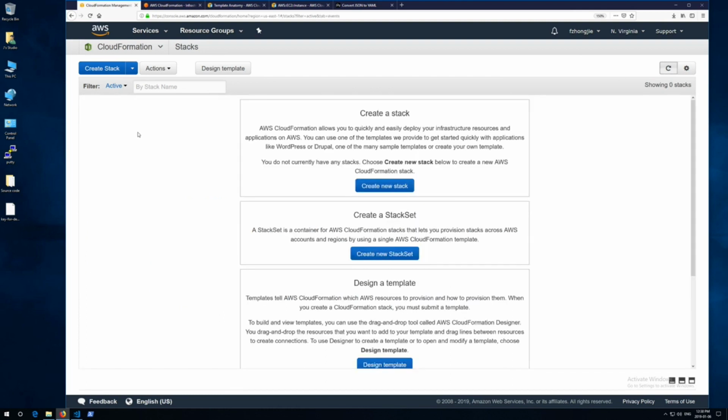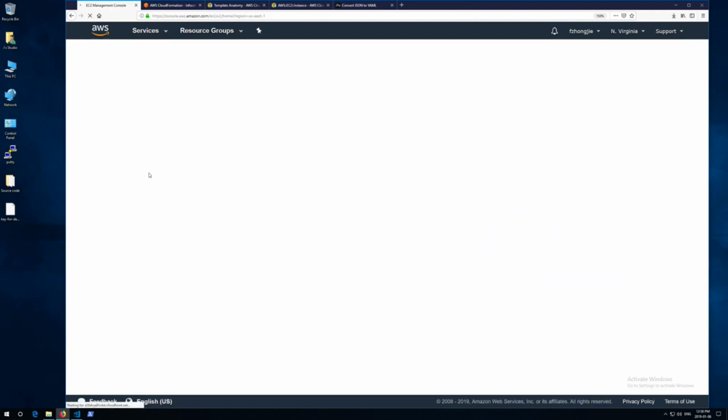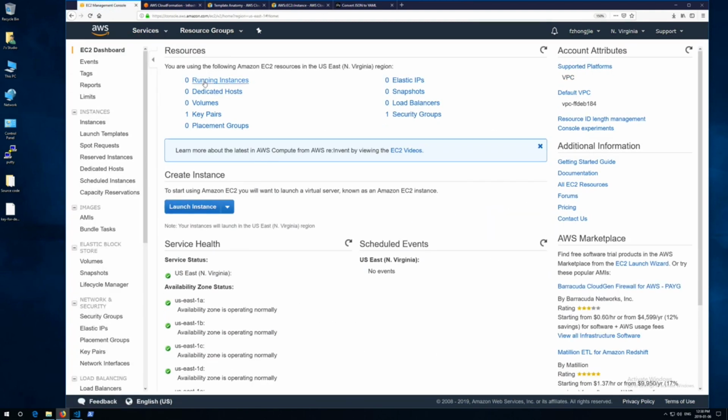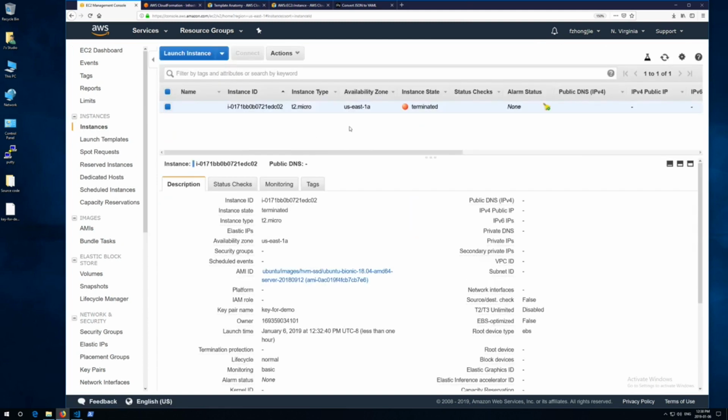Let's go back to check the result of rollback. You go to EC2 instance, you see the instance has been terminated. The other resources should be too.